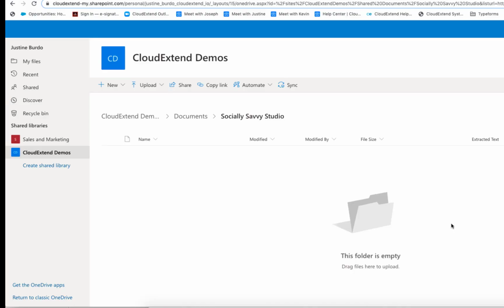I've created a SharePoint folder called Socially Savvy Studio. I want to store all my files related to Socially Savvy Studio here. I'll have some pretty large files, and the cost of storing them in SharePoint is minimal. I also want these files to be available to me directly from the Socially Savvy Studio record in NetSuite. Let's see how that can be done.